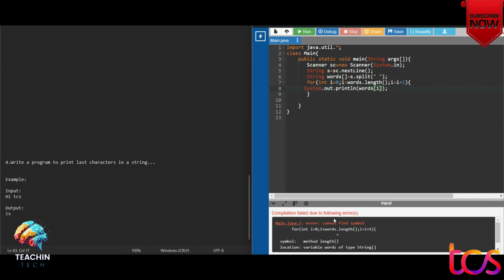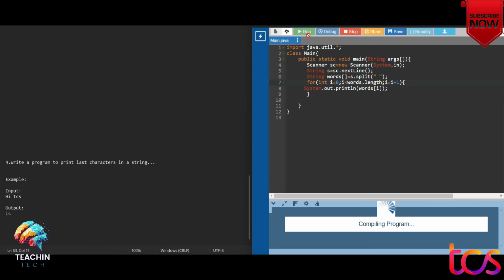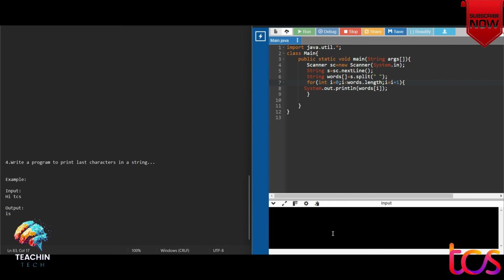Here we need not use I. I don't know what is the issue. So method length is entered there. Okay. See, for array we should remove those braces. Hi TCS. See, we are getting it has split, right? So our work got easy here. So what should we do?